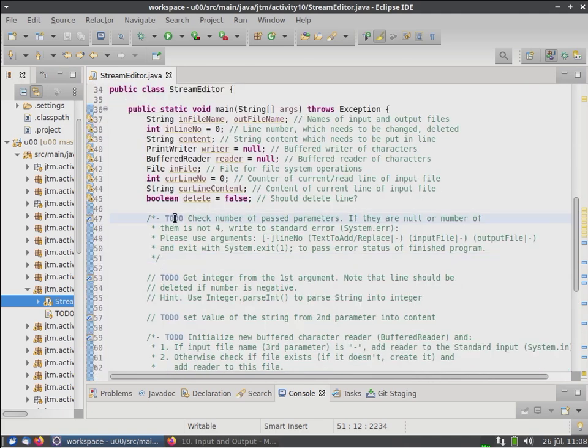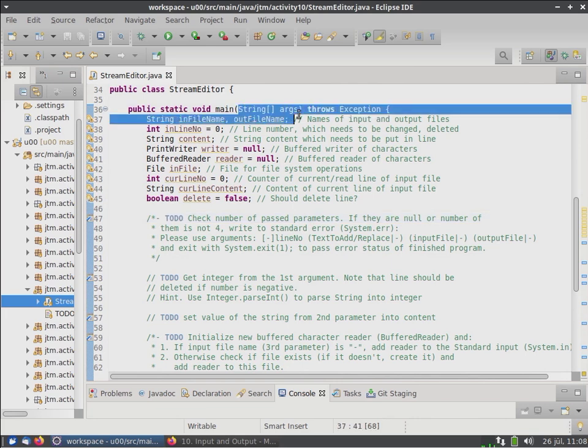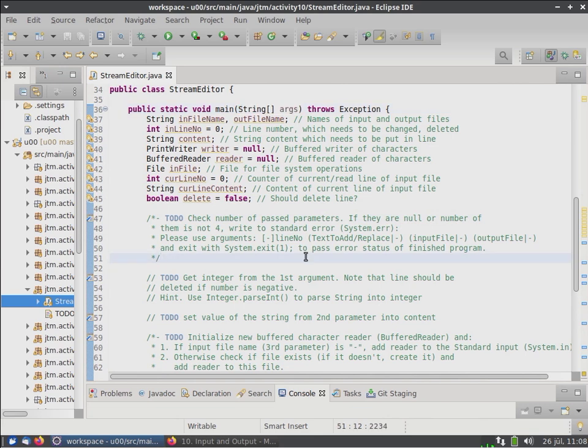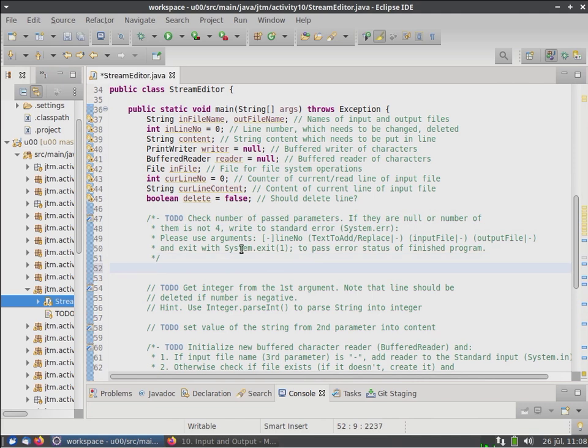So the first to-do, probably the easiest one, is just to check how many arguments were passed inside this array of arguments. And if these arguments are not 4, then print a message to the error stream and return the execution status 1. So we need to check if args.